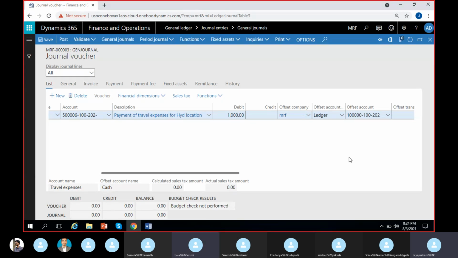Anybody? So we have not enabled it for the balance sheet, right? We have enabled cost centers only for P&L accounts. Where have we enabled it? Yes, there is a configuration for it. It is called account structure.